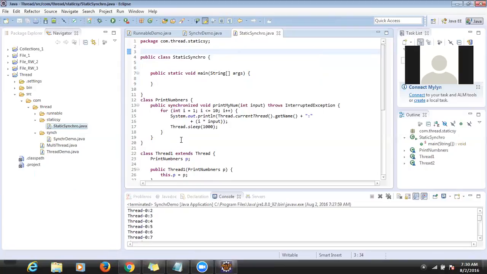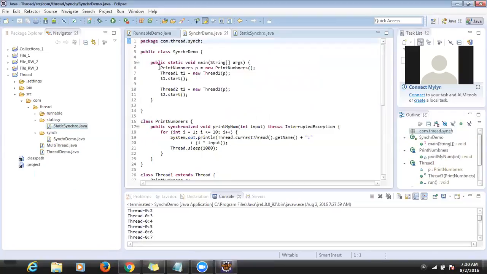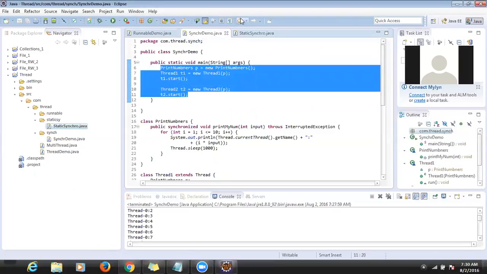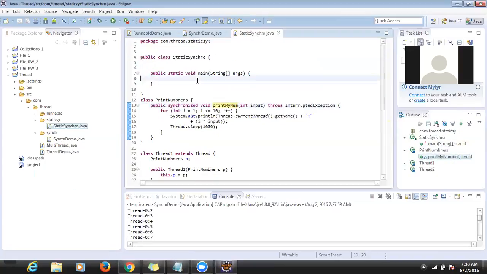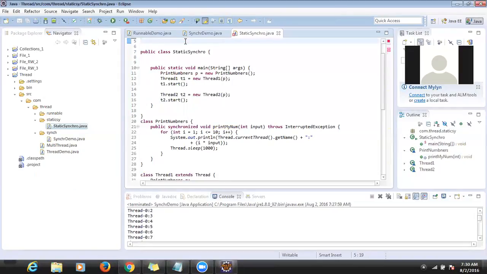Now our threads are ready. So far, how are we accessing our print numbers method? We are creating an object and accessing it, right? Okay, let me copy the main method also. This is the one where we are calling and accessing the print numbers method. Now what I want to do is, I don't want to create an object for the print numbers method. Basically I don't want to pass it.